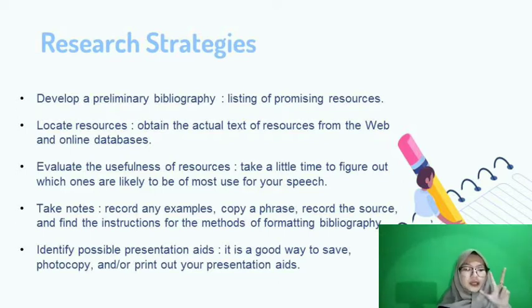Third, evaluate the usefulness of resources. Take a little time to figure out which ones are likely to be of most use for your speech. Fourth, take notes. Record an example, copy a phrase, record the source, and find the instruction for the method of formatting bibliography. Fifth, identify possible presentation aids. It is a good way to save, photocopy, and or print out your presentation aids. That's all for gathering supporting material.